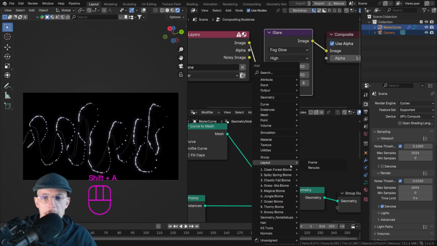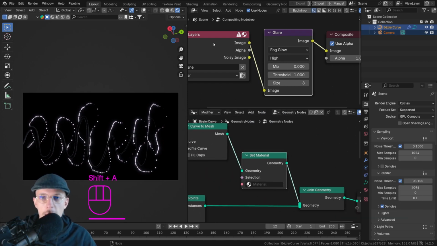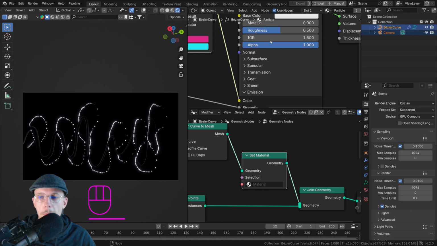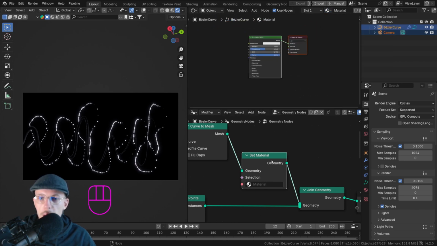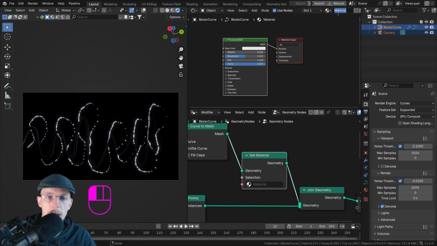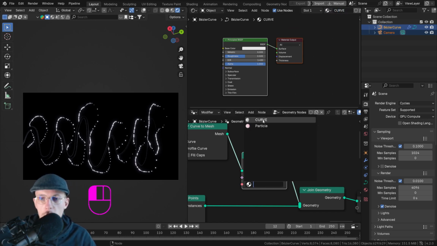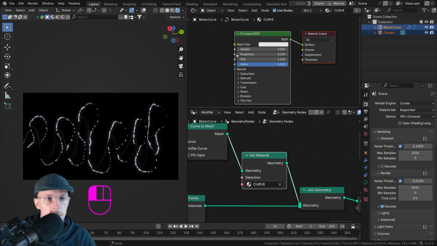So let's hit Shift A and find a set material here as well. Let's go to the shader editor and open up the new material here and set this to be that material. Rename it to curve. Let's just decrease the roughness and increase the metallicness. That usually gets a quite cool look if we've got actual particles and stuff. As you can see, it's quite cool.